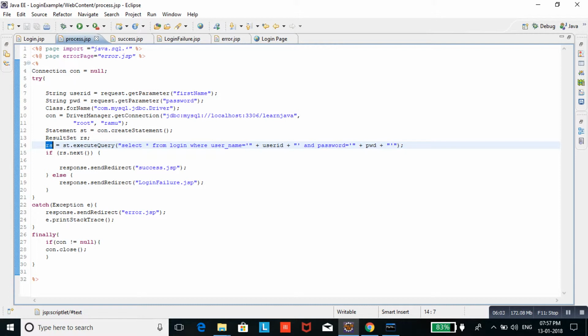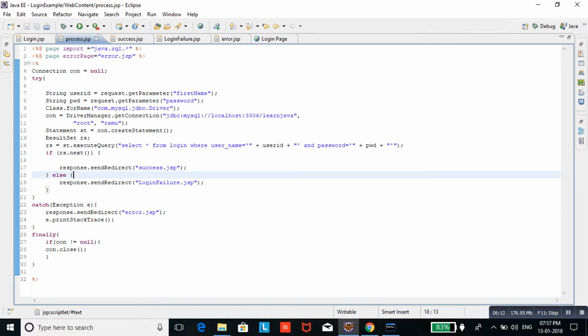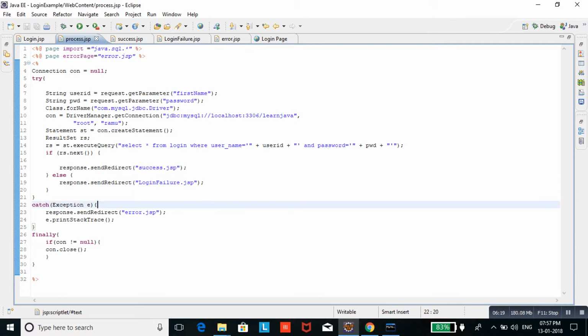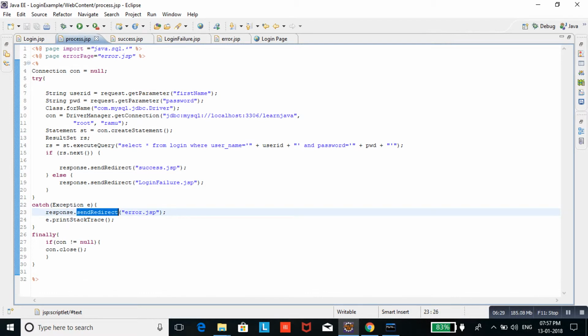to success.jsp. If nothing is there, I am sending login failure.jsp. Suppose if any exception occurs, then instead of the page not loading, I am giving intimation to the user with one JSP, that is error.jsp. So next, finally I am closing the connection here.